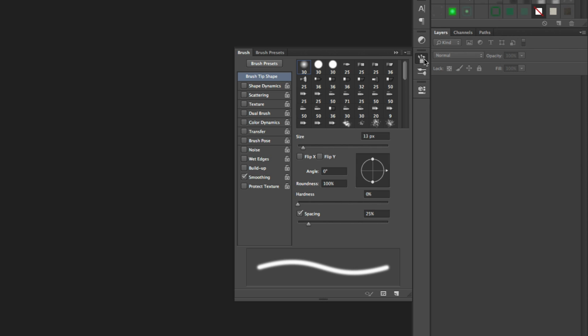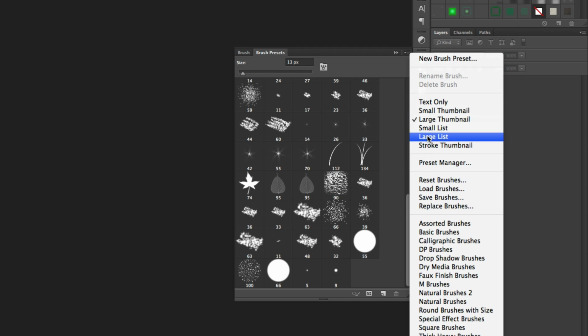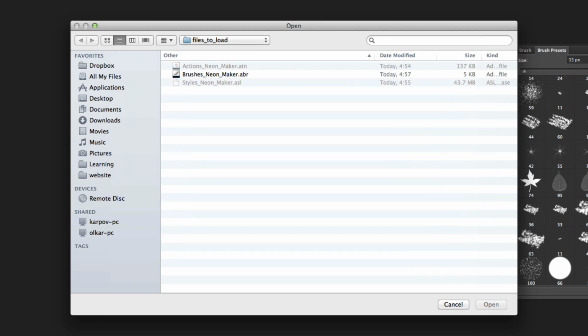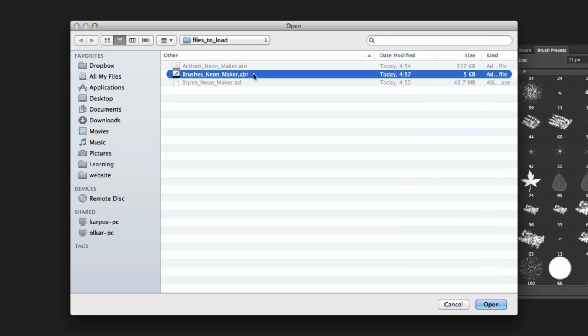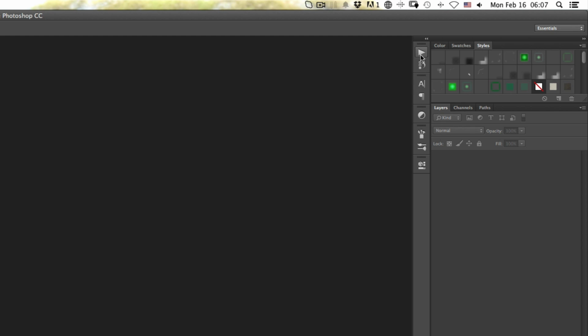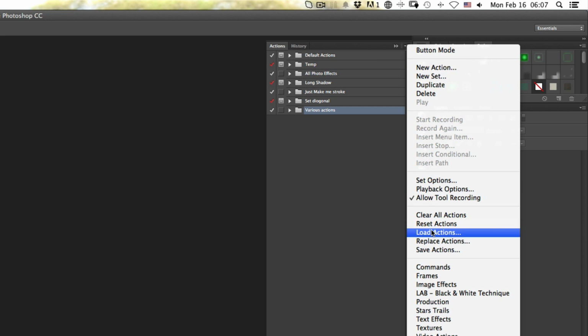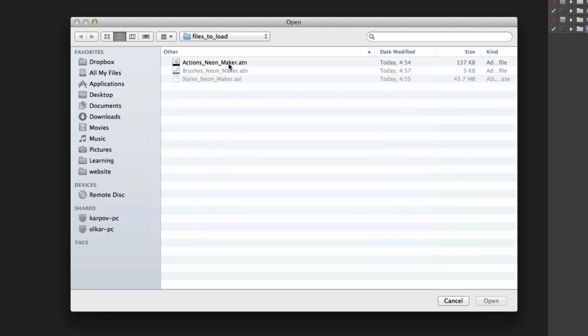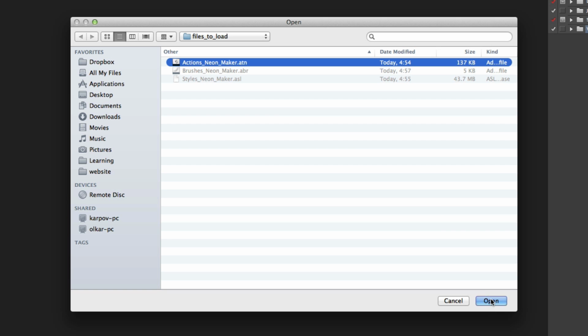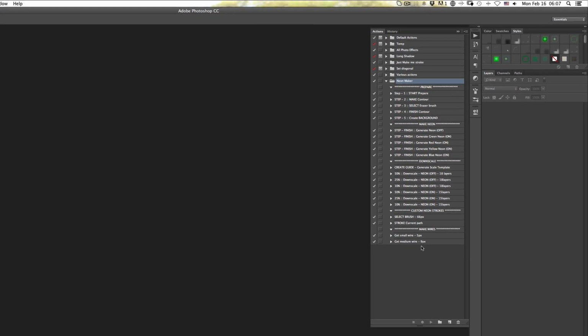Next, brush presets. We are going to the brush presets panel. Then load brushes and pick up the file with the ABR extension. Finally, the action file. Once again, go to the flyout menu, then Load Actions and choose the ATN file. Here is a list of our actions.